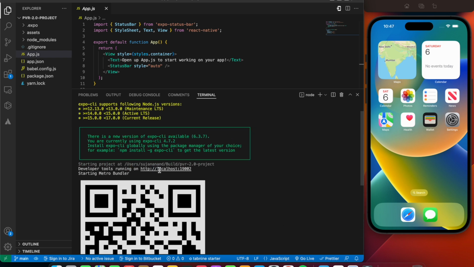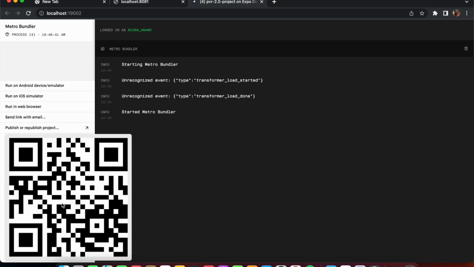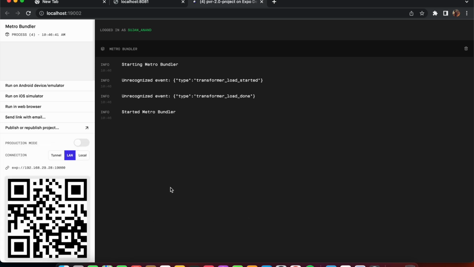Yeah, so now let's open up the expo developer tools on Chrome. Okay, so firstly, towards our left we have different options so that we can view our app. Okay, so the first one is on Android device or emulator, and we have the second option as iOS simulator, and the third one is web browser, or we have these two options, that is send link with email or publish or republish project, or we can even view this application on our own phone by scanning this particular QR code.